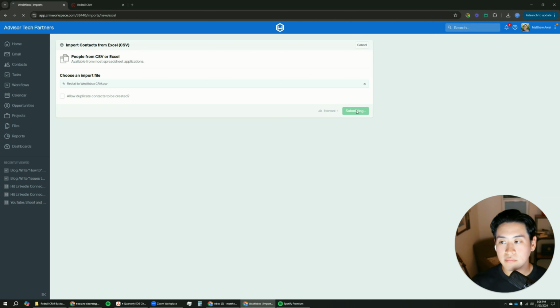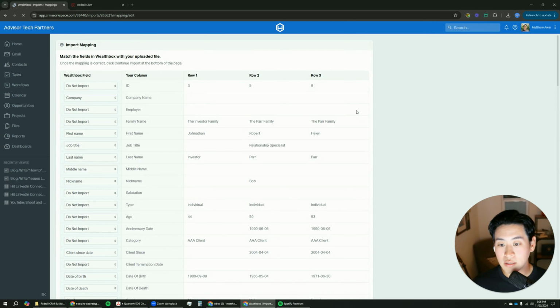You'll get that green import button once that's ready to go, and we'll go ahead and start importing those contacts. Now on this next page that's going to be loading up here, we are going to get the mapping area. Now this is one of the most important parts of this video. This is how you're going to tell Wealthbox how to start mapping and creating those new contacts from Redtail CRM over into your new CRM in Wealthbox.